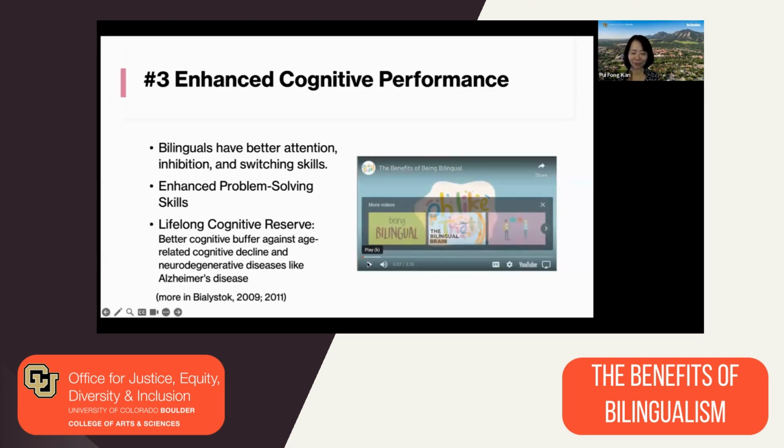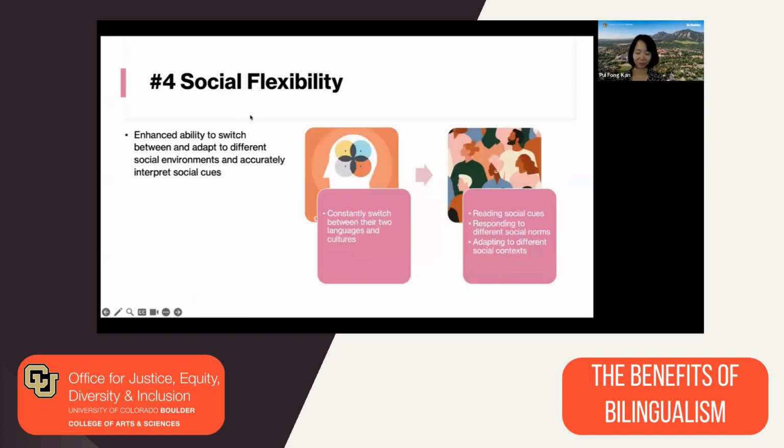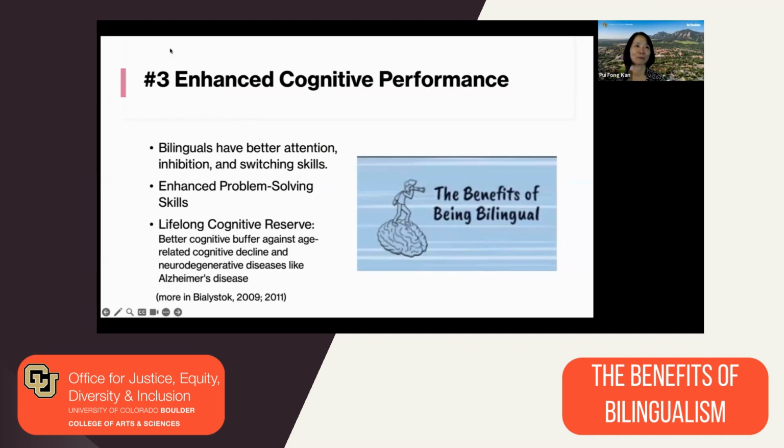So this is the conclusion coming from these experiments, right? Researchers using different experiments to look at bilinguals lead to the conclusion that bilinguals have better attention skills and problem-solving skills. Why is that the case? Because they always have to make decisions about language use, the context, and these processes sharpen their ability to think critically. So that will lead to better problem-solving skills.